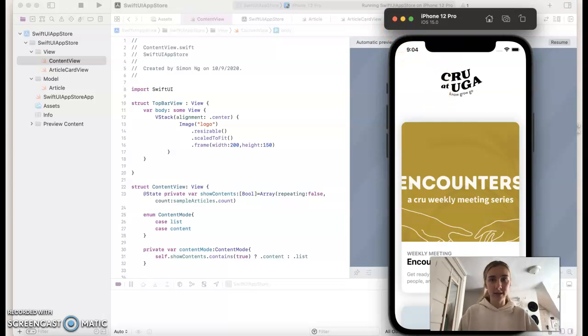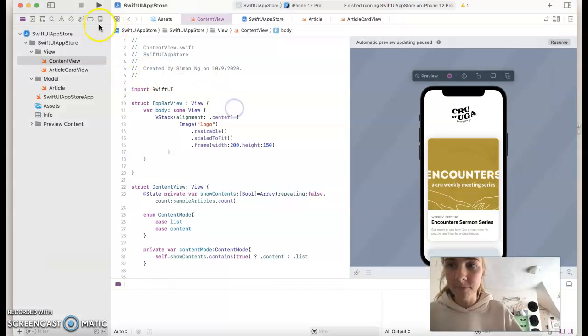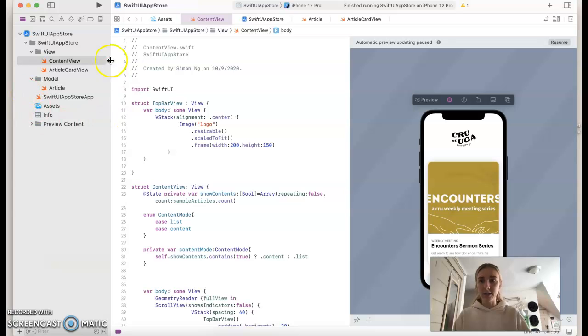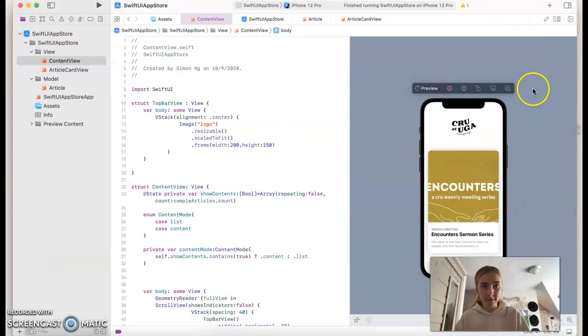So let's go ahead and look at some of the actual code. Here's my file structure over here. It's pretty basic: a content view, and a card view that controls what these look like, both in the card view and how they are when they are large and have all the content details displayed. We'll go ahead and resume that just so we can see.